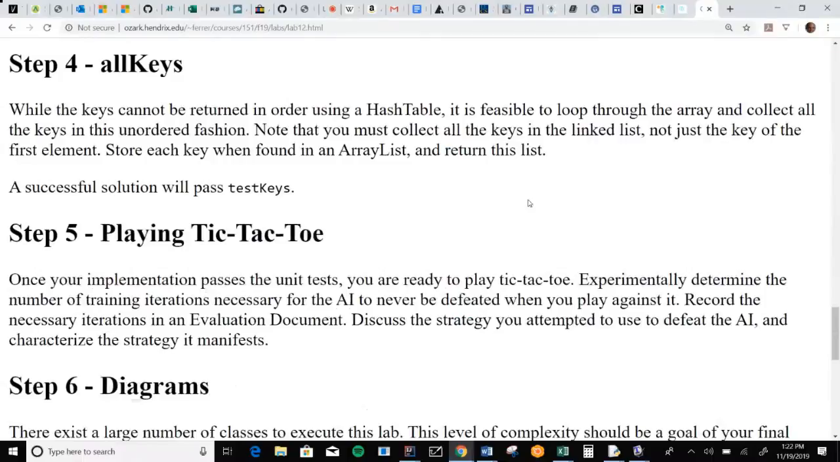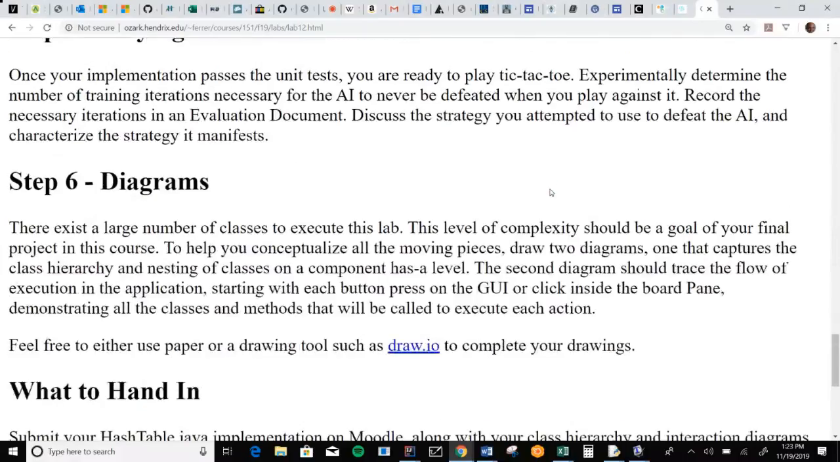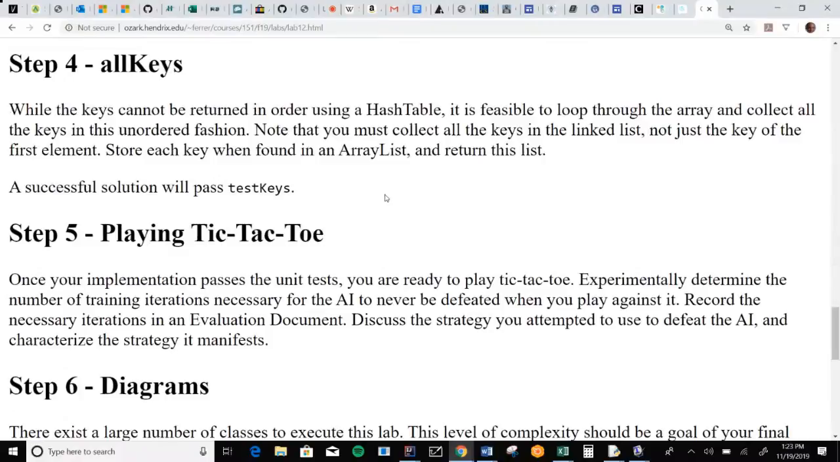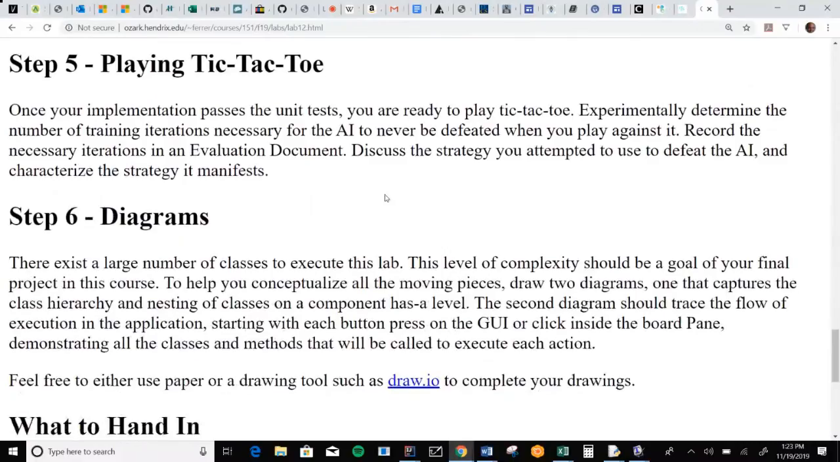All keys returns all of the keys in the hash table in some unordered fashion. So you're going to have to walk through your array and walk through each linked list in the array and put all of those keys into an array list that you're going to be returning. Once you've gotten test keys passed, you'll be ready to play tic-tac-toe.